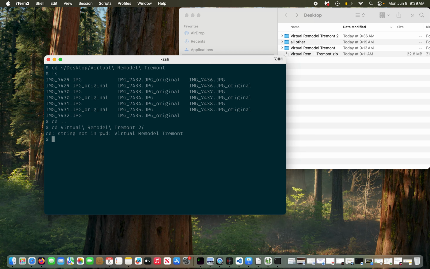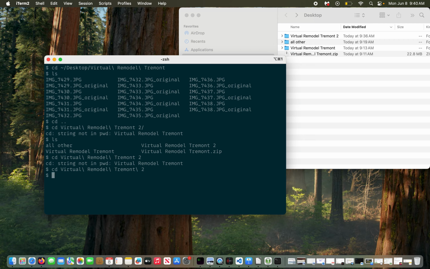Okay, so we're going to go to, I'm sorry. All right, there we go. I needed that extra slash in there because I have spaces in my folder name. Because I have spaces in my folder name, whenever you're navigating via terminal, you need to put a backslash after every word that is followed by a space.